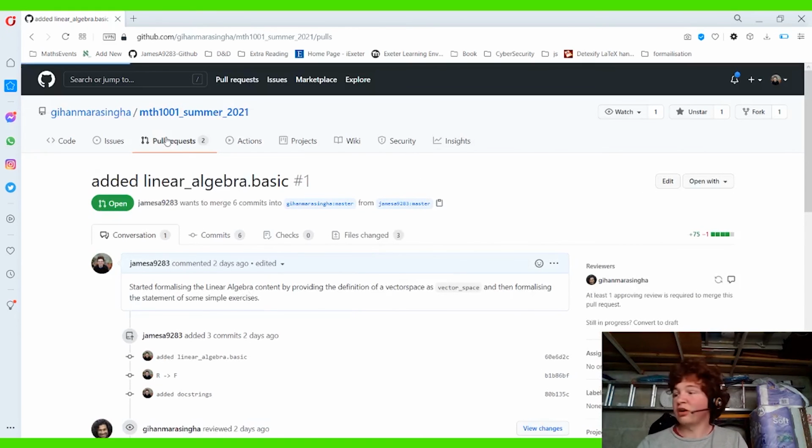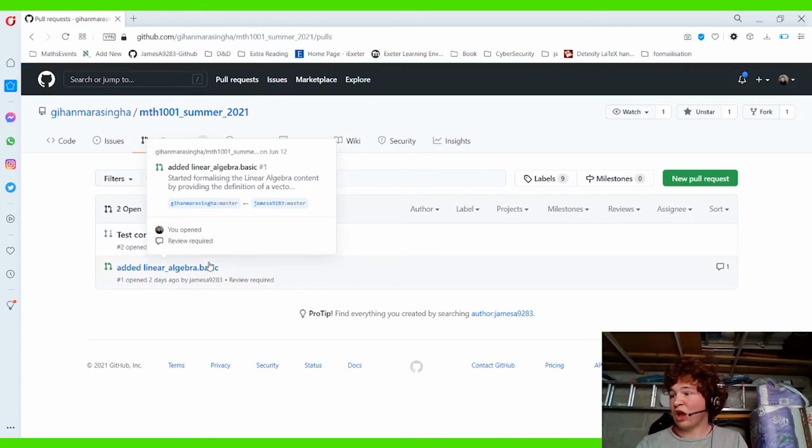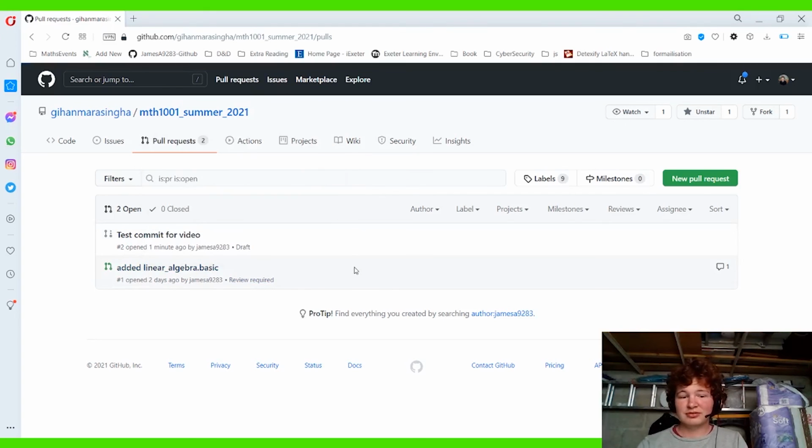That's how to pull request. It's not hard. Hopefully this made sense. If you have any more questions, Rolf is about to ask.